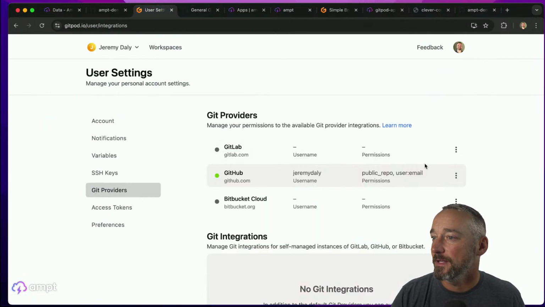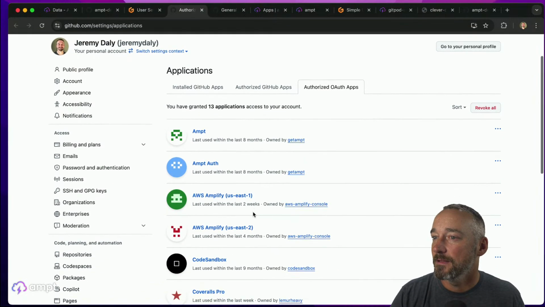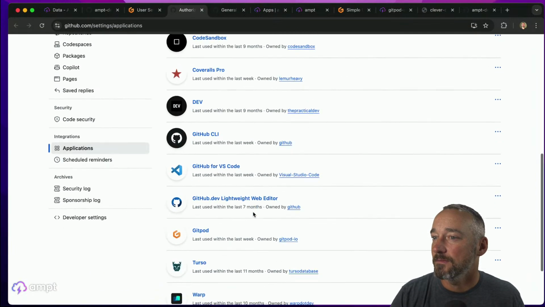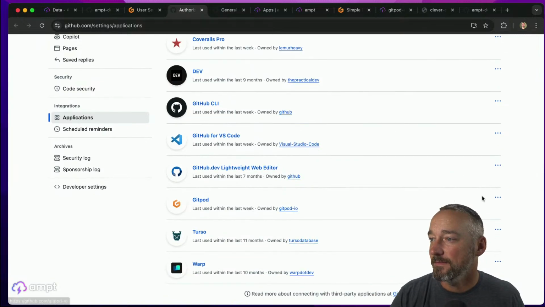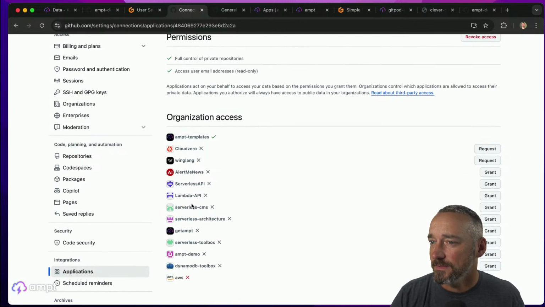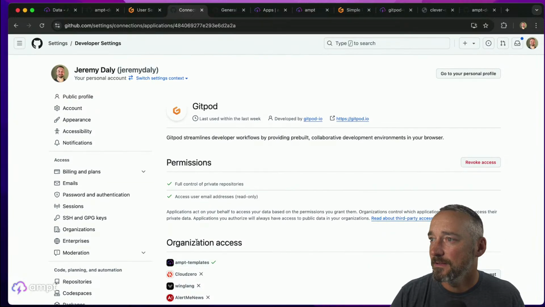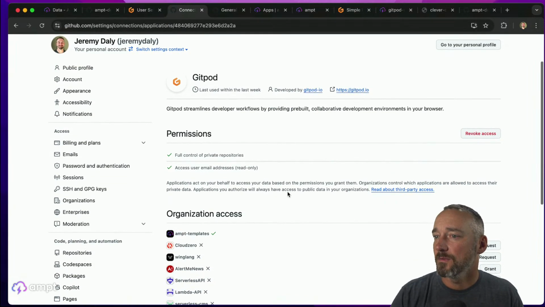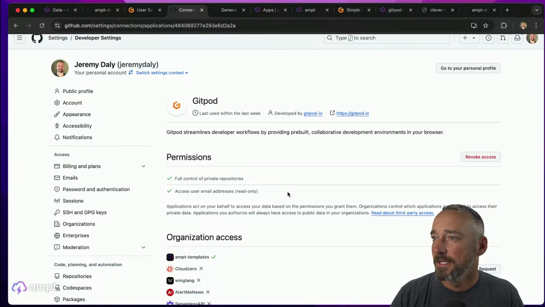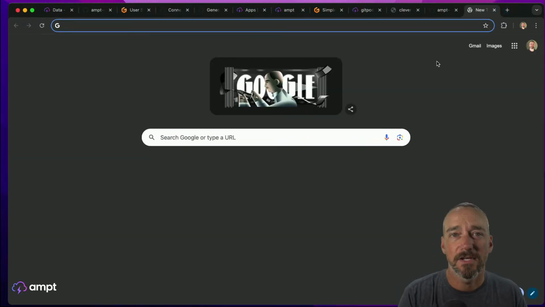So if I'm here and I manage this on GitHub, so these are authorized apps. This is for me. And then if I come in here and look at GitPod, I don't know why I don't see organization access. I mean, I have access to that organization. I know I do. So why would it not show up there? I guess we could ask ChatGPT.